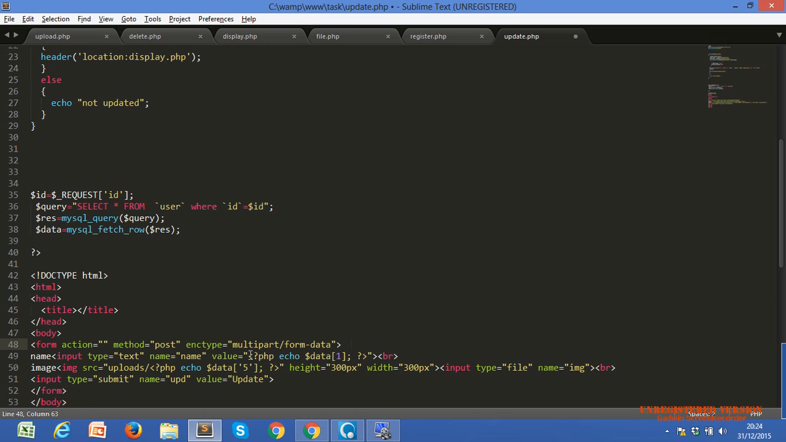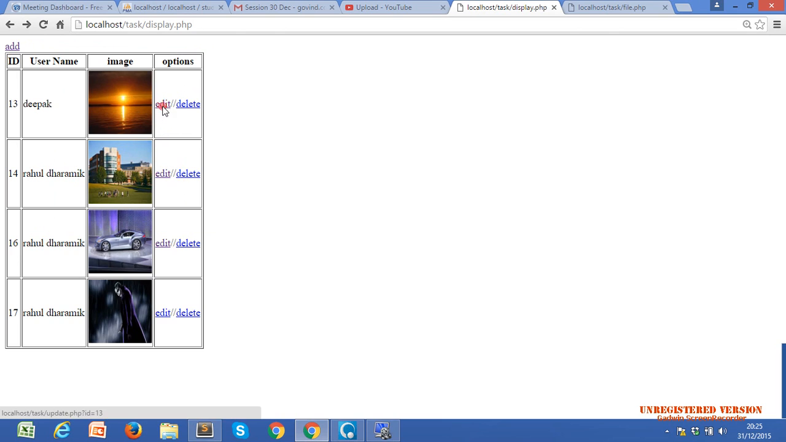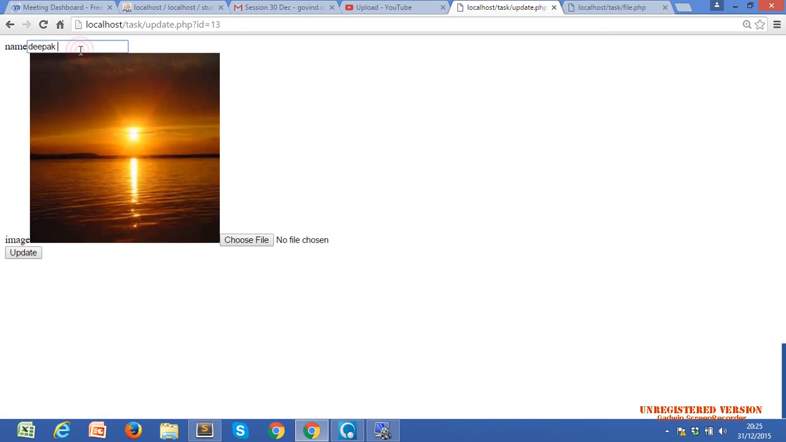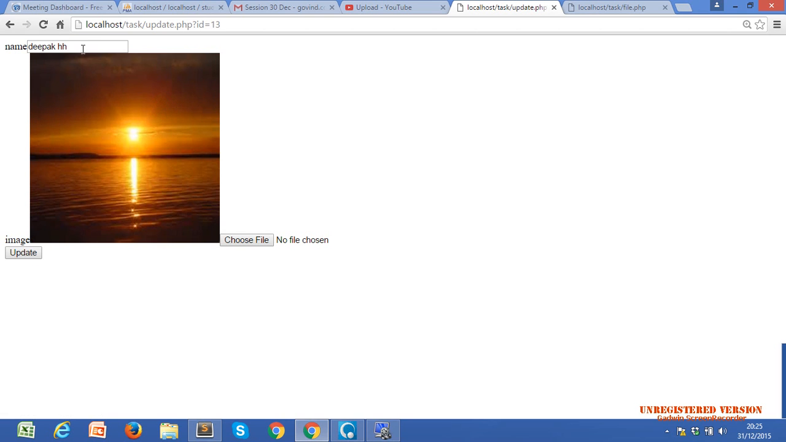We just echo. If I remove it, one second, let me show you. Is this coming by default or not? Deepak, you can edit the Deepak also. You can write anything. If you click on update, it will update it. If you go to edit again, then it will come as Deepak edges.